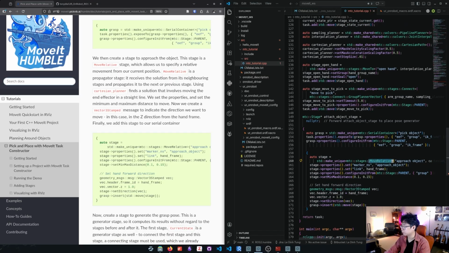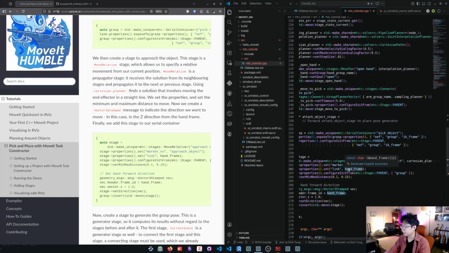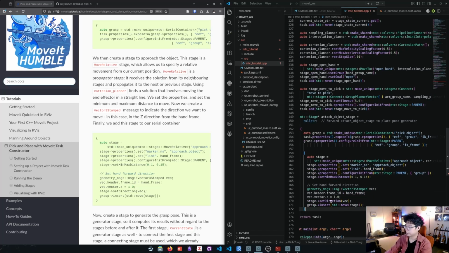Right, so this is a move relative stage called approach object. The link is our hand frame, which is the gripper TCP frame, and the hand forward direction, the default one, is already correct. The robot that we use also has the Z vector as forward, so that's okay.